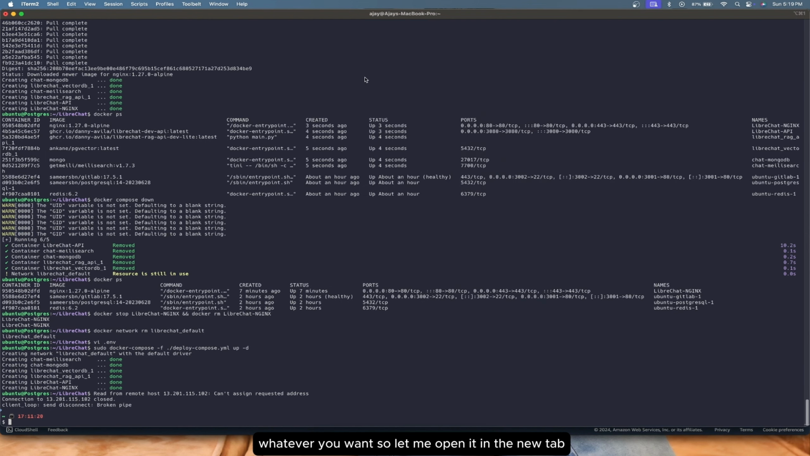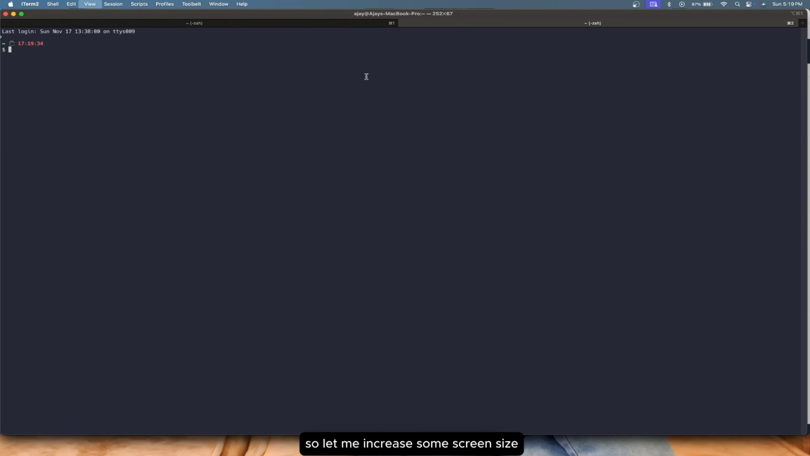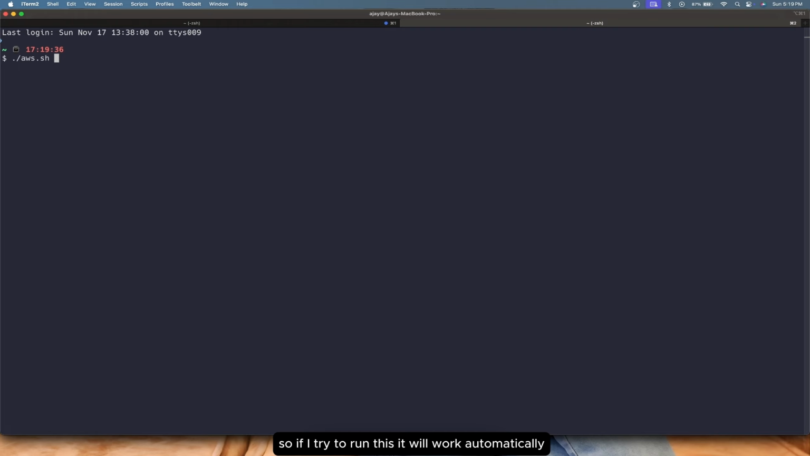So let me open it in the new tab. So let me increase some screen size so you will see properly. So I have this one script called aws.sh. So if I try to run this, it will work automatically. If I provide my IP address, it will connect to my server.